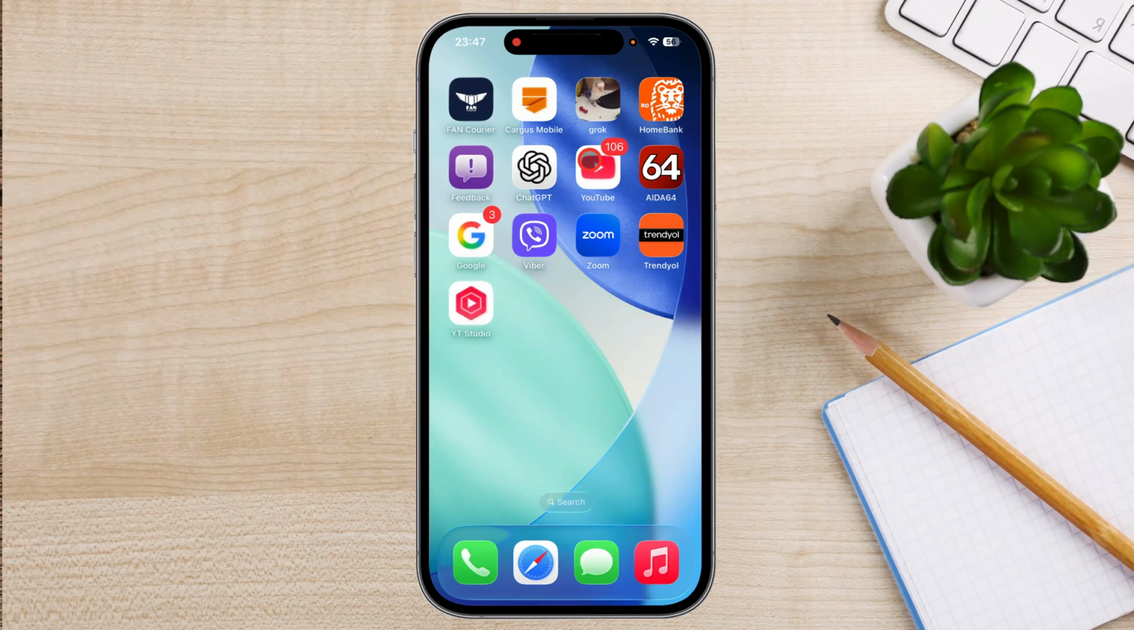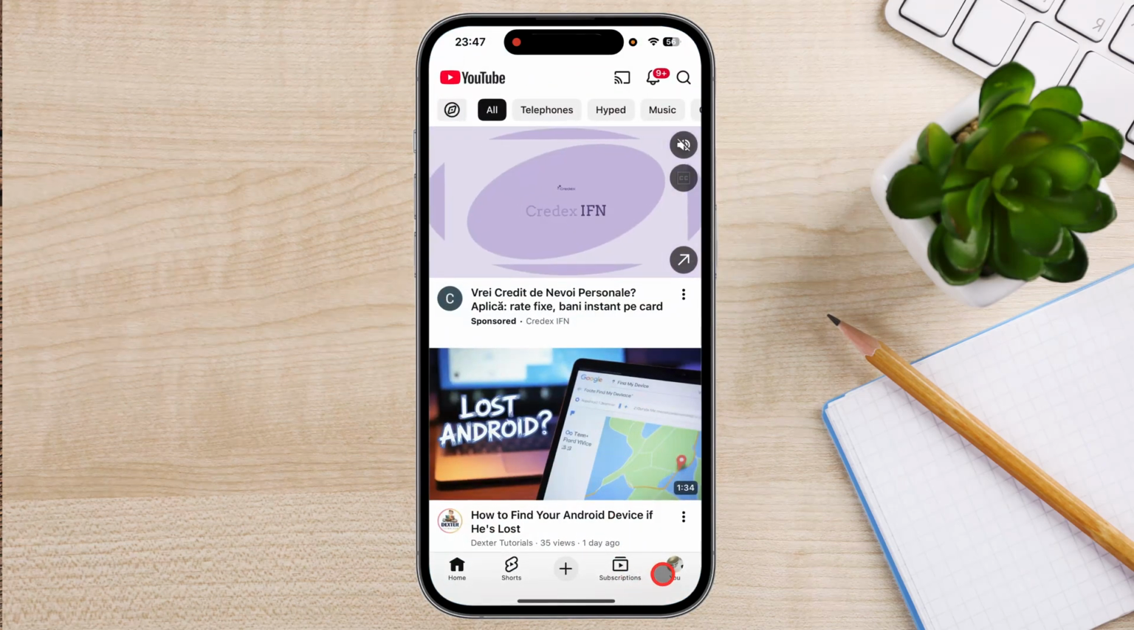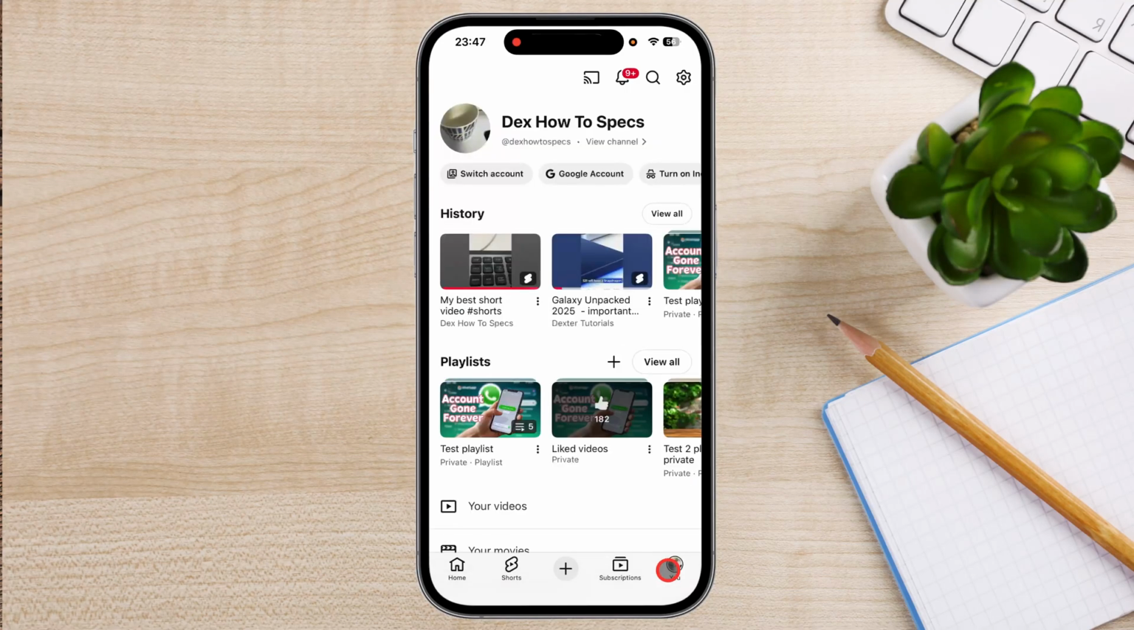First, you will need to open the YouTube app on your mobile device and make sure you are signed in to your account. Tap on the Library tab, which is located in the bottom right corner of the app, to see your content. Find the section called Your Videos and tap on it.